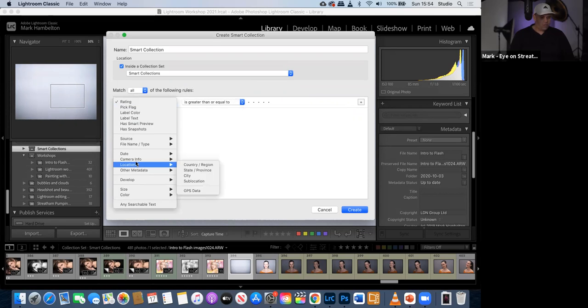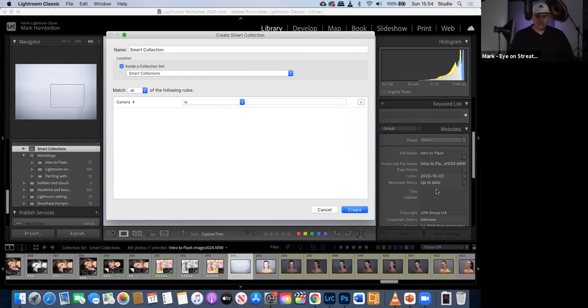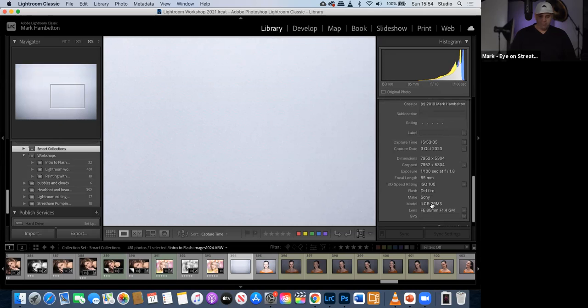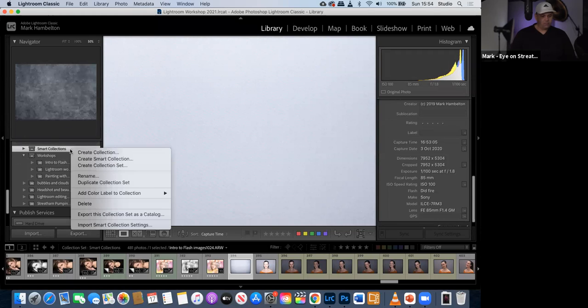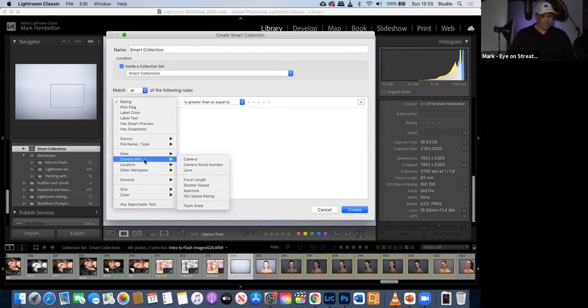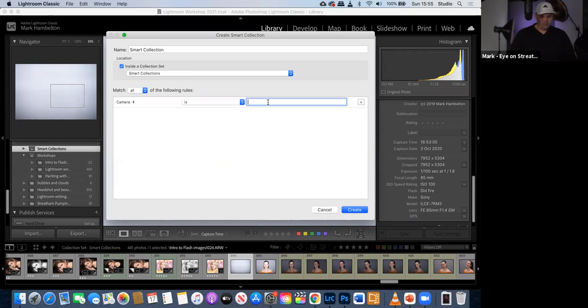Let's say I wanted to use some camera information. Let's say I wanted to have a collection of all my images that were a certain model of camera. So if I type in something like, I'm going to do that again. There we go. Where's the model of my camera? There we go. I've got everything that's that model of camera. So I can make that smart collection, and it's going to be camera is, and it's an ILCE-7RM3.